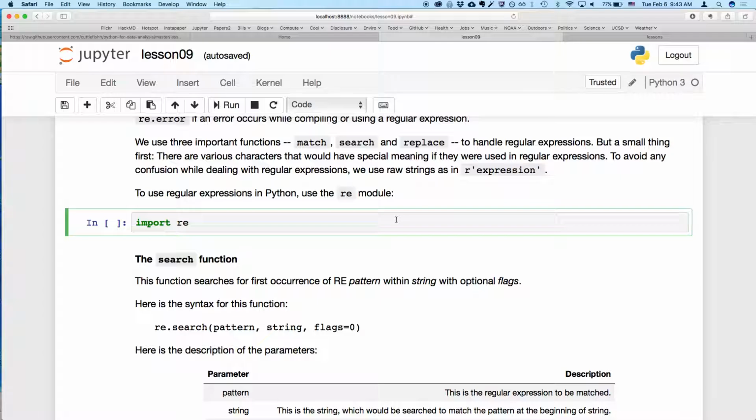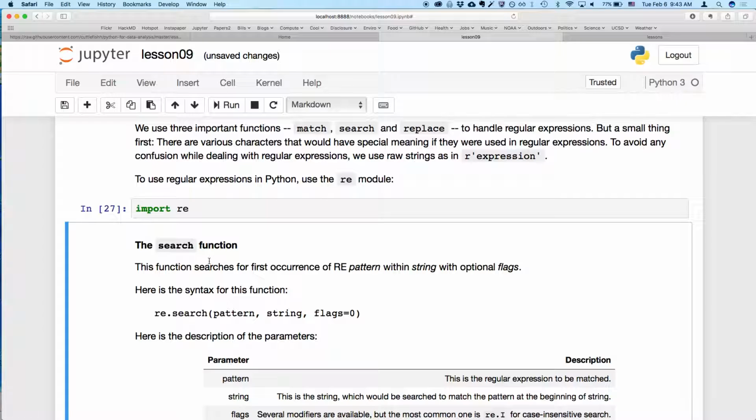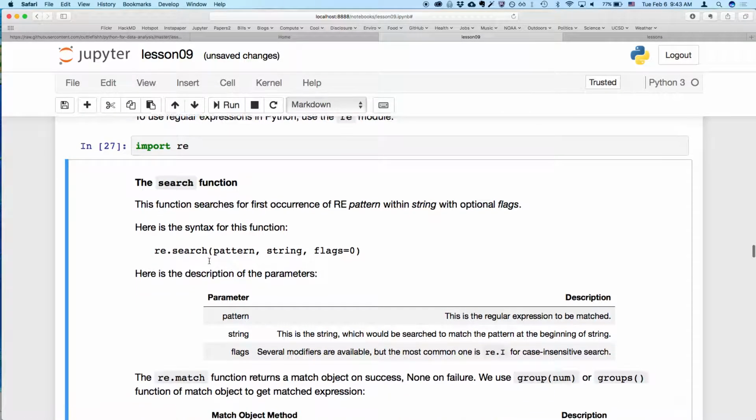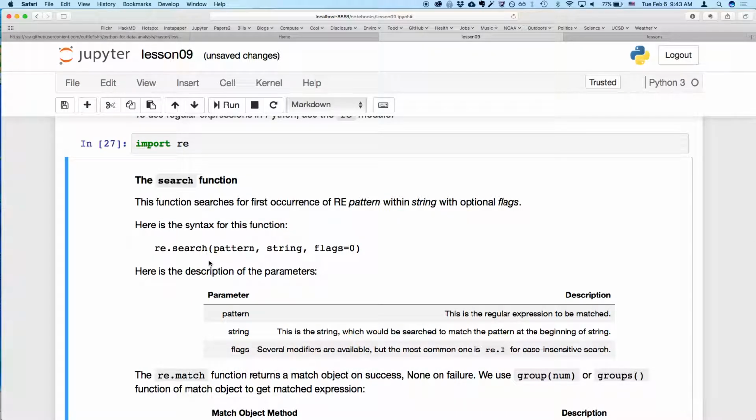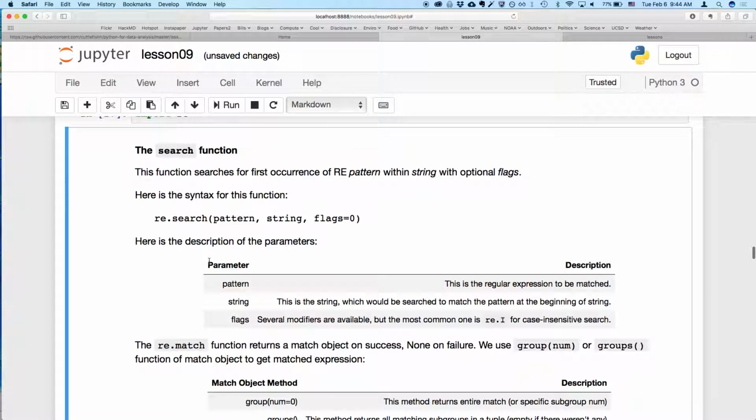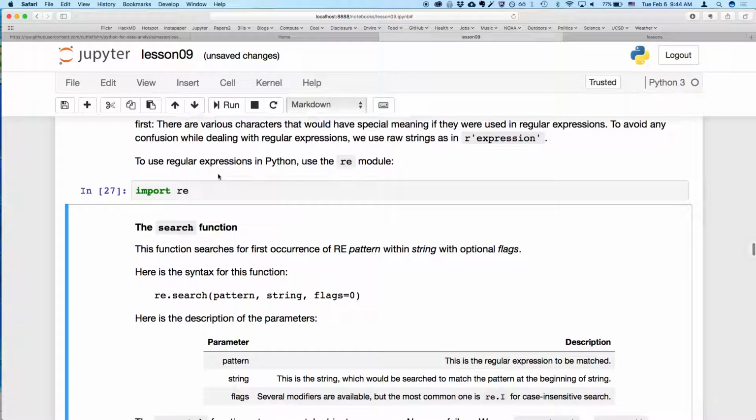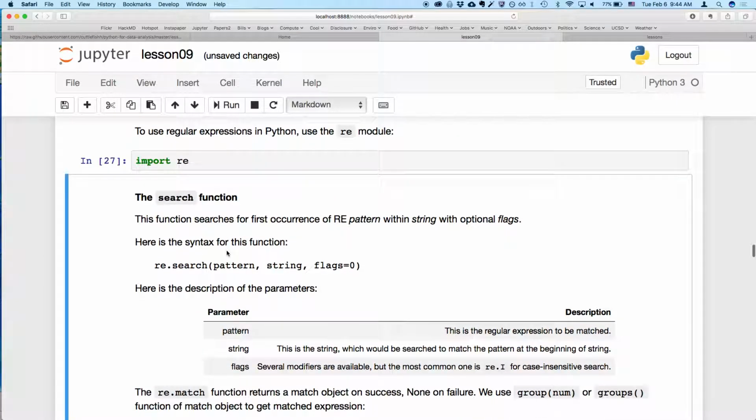So first of all, we'll import this re module. So that'll be when we're ready to use it. We've got it imported into our namespace. And so I'm going to go straight to the search function. There are two functions called search and match that are very similar. I'm going to focus on search for now. What this does is it will search for the first occurrence of a regular expression pattern within a string using optional flags. So this is the syntax.